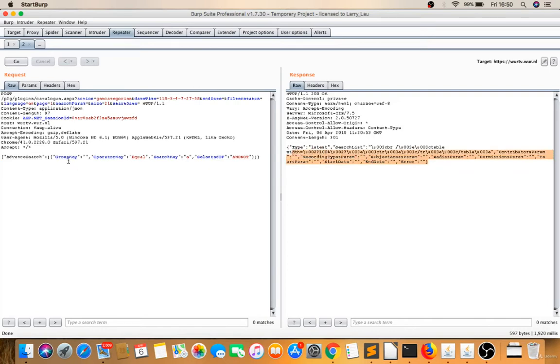Now the first parameter is group key. If I give a backslash here, see what happened. The backslash is giving lots of things, the error thing. Now instead of a backslash, just give a single quote to check whether it's vulnerable or not. When I gave the single quote, I got an incorrect SQL syntax error near the character string. So this is vulnerable. This is a SQL syntax error. Now try to fix this.